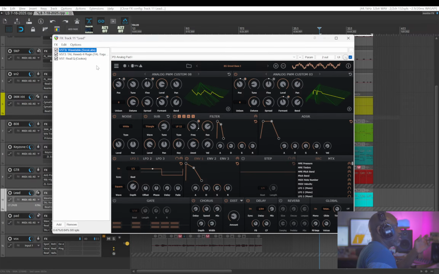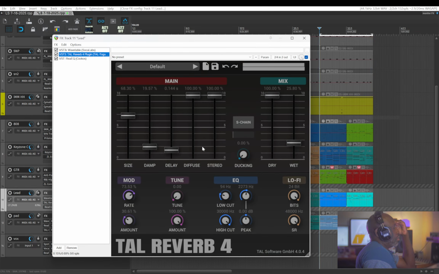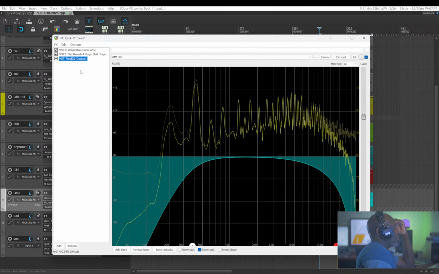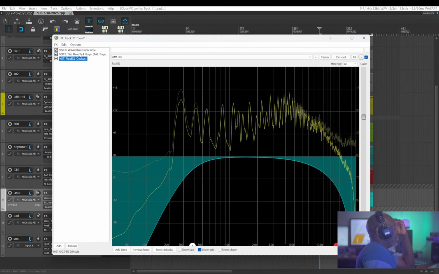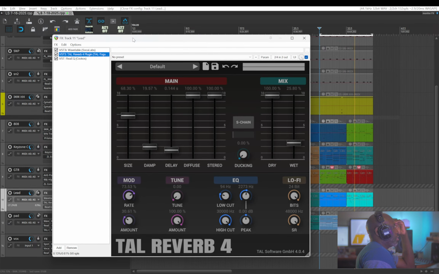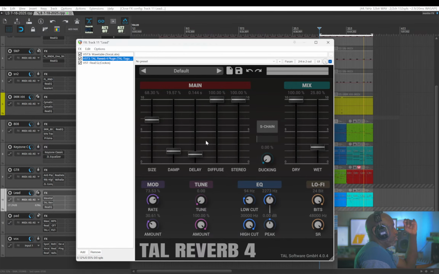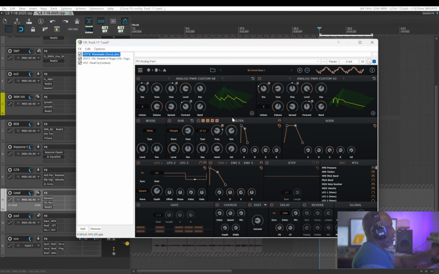So with this, I didn't just use the sound as is. I have a chain, which includes the Tau reverb, and then I EQ'd it a bit. So Tau reverb, well, let's talk about this really quickly.